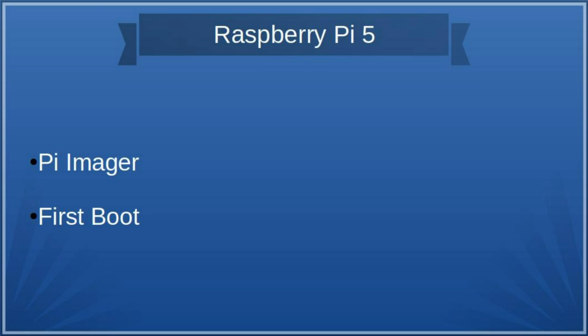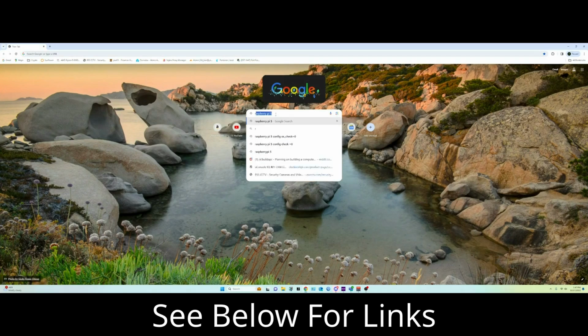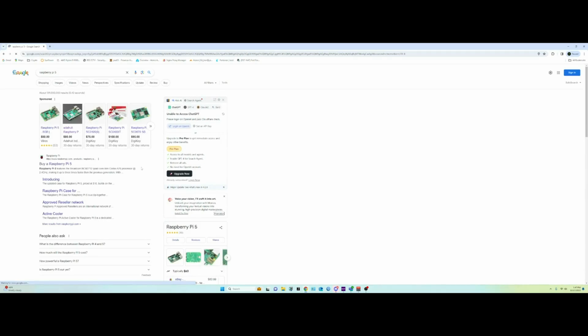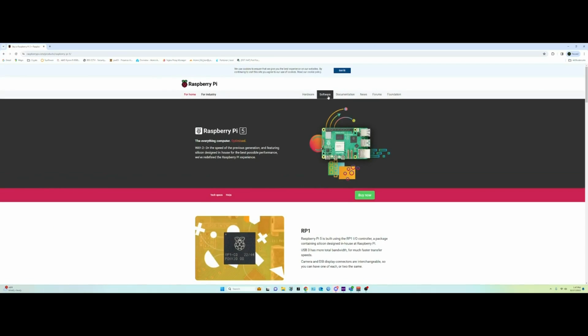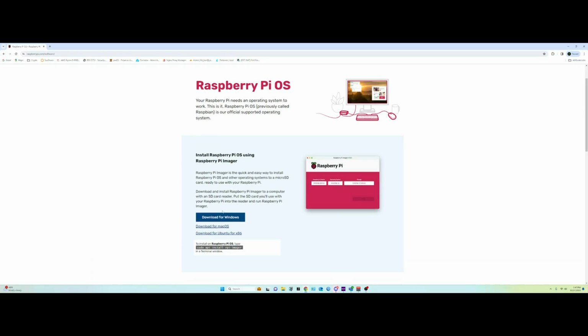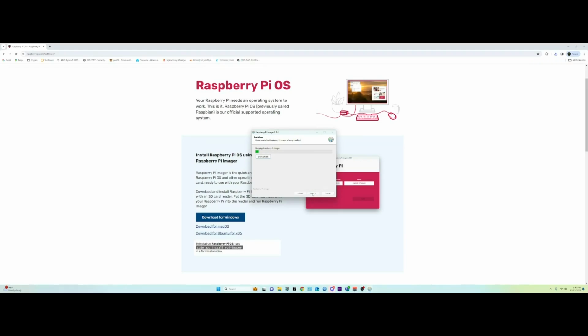In this guide, we'll cover from installing the Pi imager to first boot. We're going to do a Google search for Raspberry Pi 5. And from there, we're going to select raspberrypi.com. From there, we'll select software and you'll pick, in my case, download for Windows. We'll click the download, click yes to install. And we'll just wait for the message to come up and start the installation. Leave Run Raspberry Pi Imager checked and click Finish.